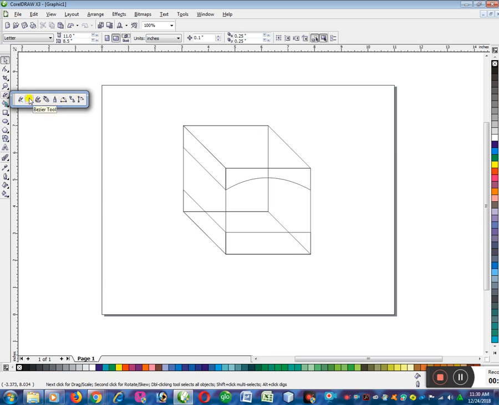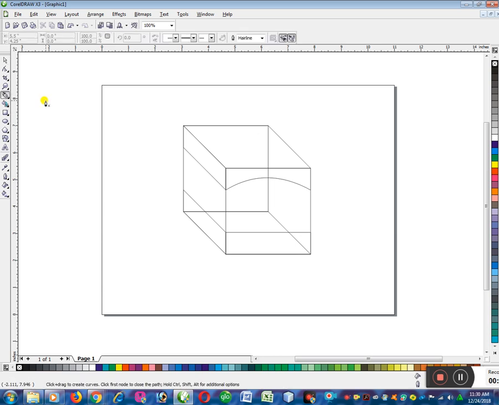So click on Bezier tool, or better still, you click on pen tool, whichever way. Point the middle of this place, then click and drag to this extent, then come and join it here. Come and join it there, then undo.